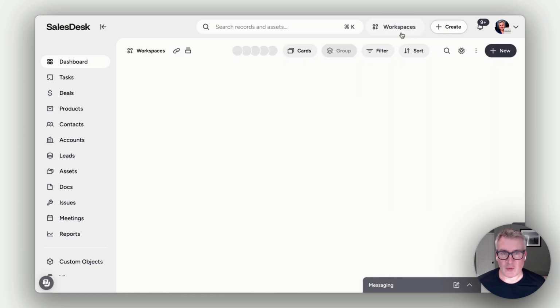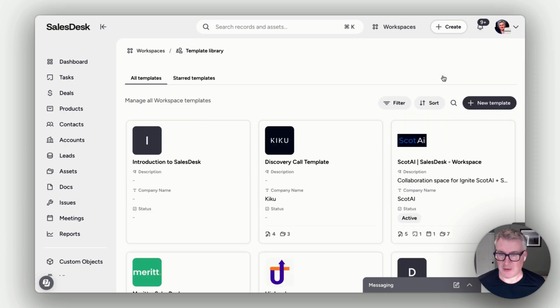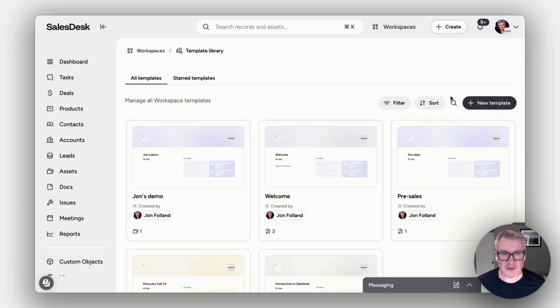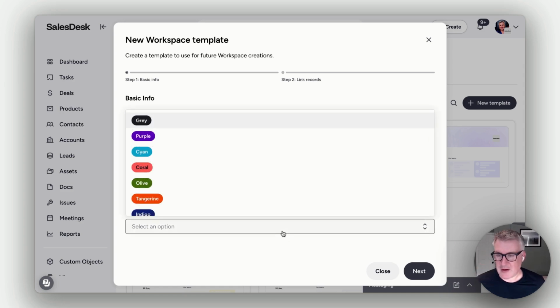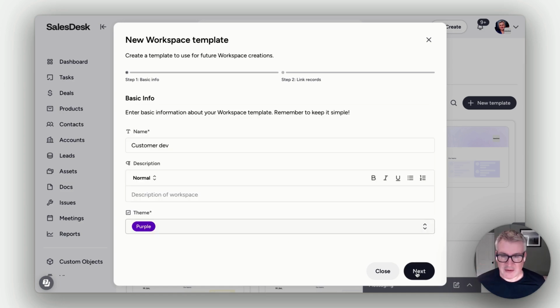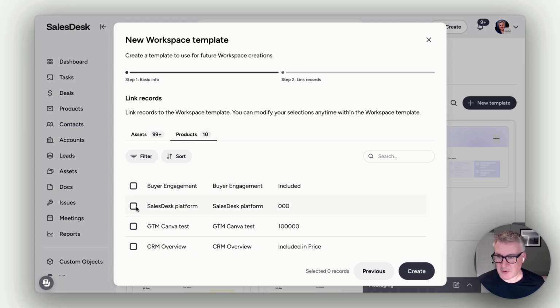So if I click on Workspaces here, I can get to the template section by clicking Template Library. So I'm going to create a new template now, and I'm going to call it Dev. I'm going to select a default theme, and if I click Next, at this stage I can link this workspace to particular assets in the CRM system and also any products that I think are relevant to this workspace. So I'm going to pick this one and this one.